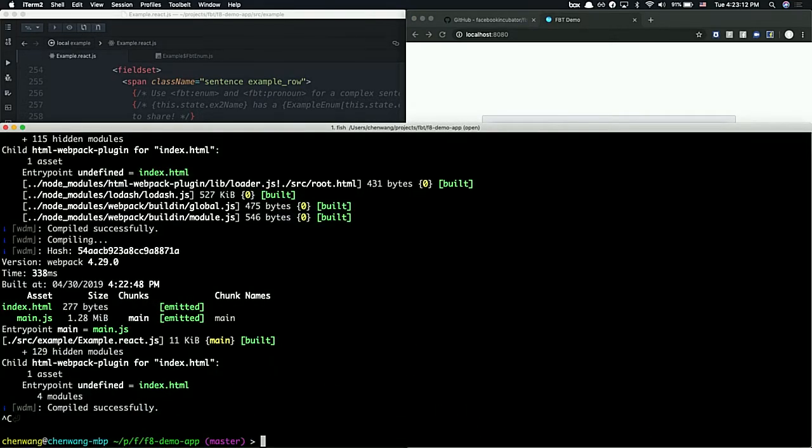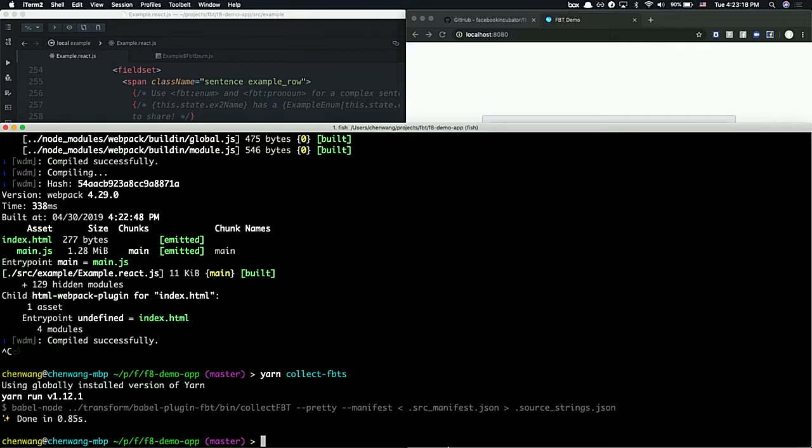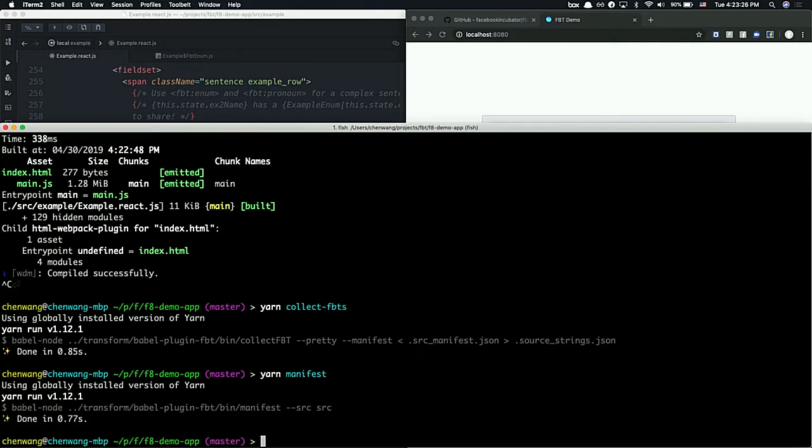I'm just going to queue the server for now, and then we run the collect script again. Before running that, we need to run the manifest step, which will look for all the enums that you have and create a map. So during the collection phase, we will know all the ranges. And since we already ran it, I'm going to actually run collect again.